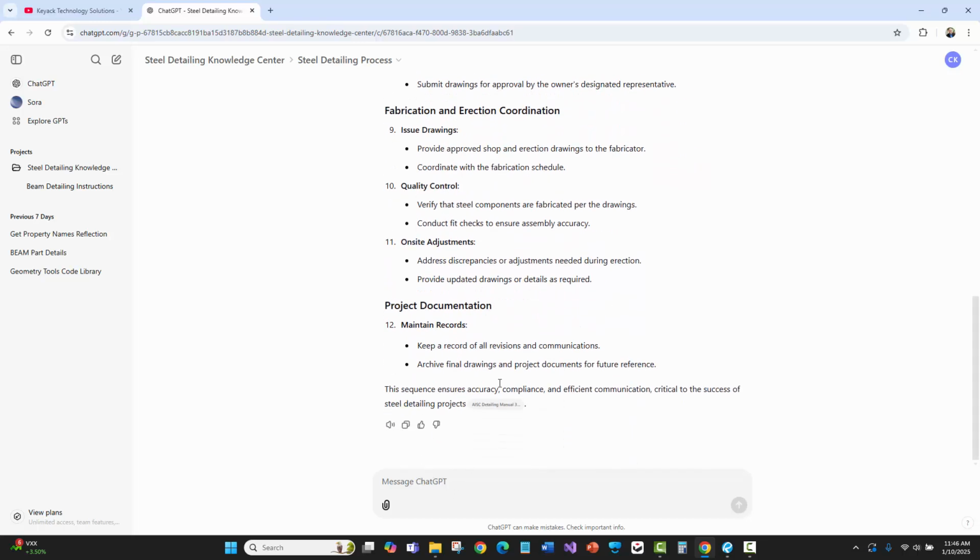So maybe I'll just ask it, and here we go. This is what I was looking for, at the bottom. It shows where it pulled this information from and condensed it, and it pulled it from the AISC detailing manual PDF that I uploaded.